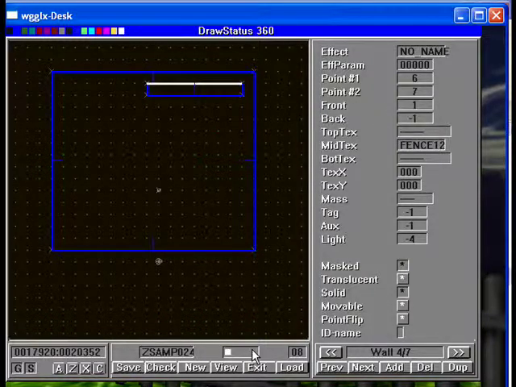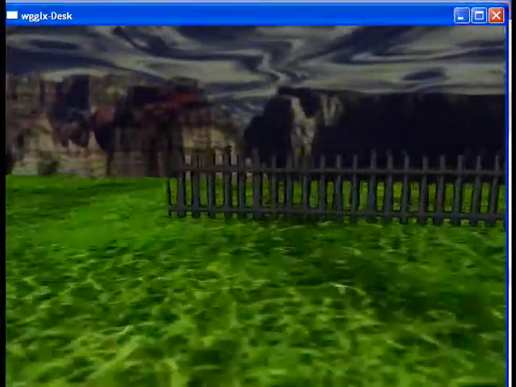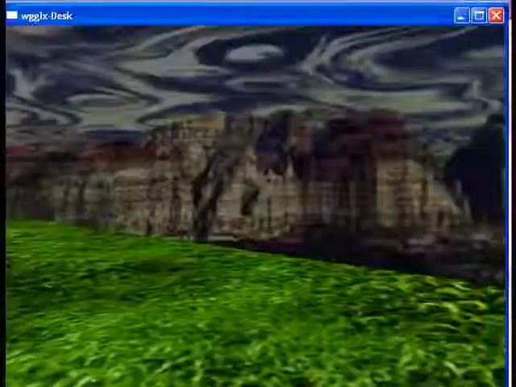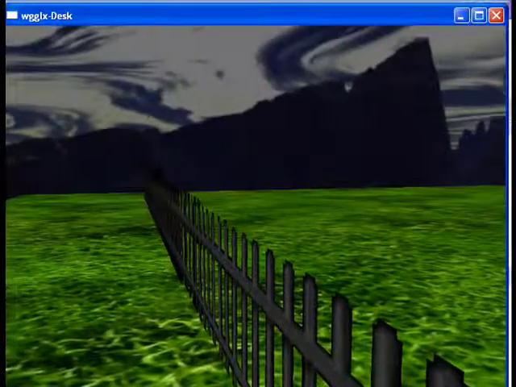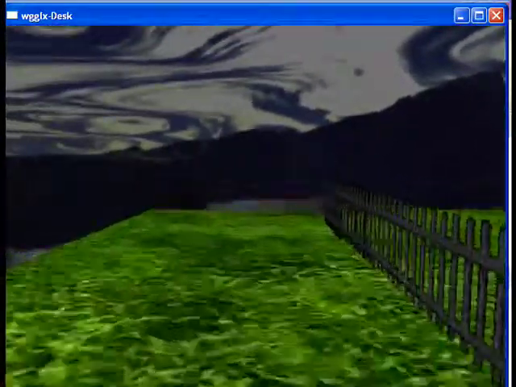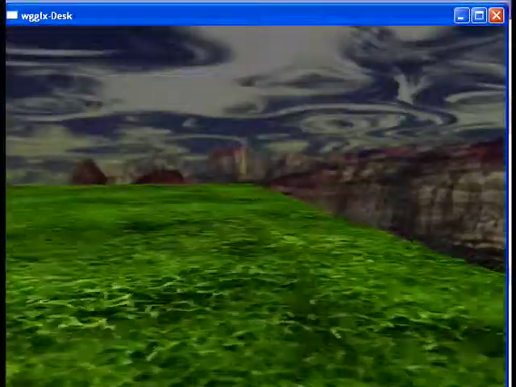and we'll move these closer together. Now we have a nice fence that looks good from both sides. This was done using a BMP texture and an Rbox. It's a skinny little Rbox, but it works great.